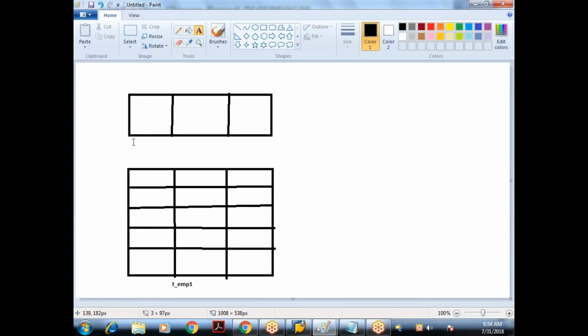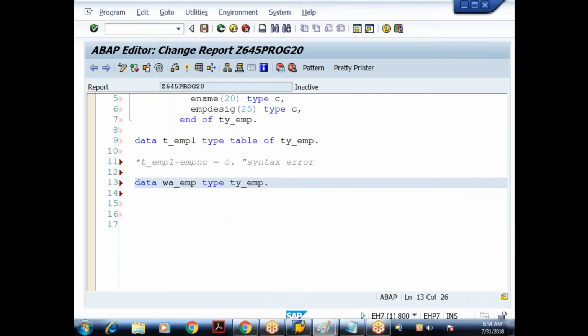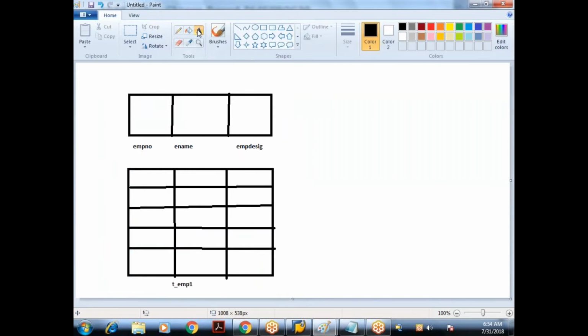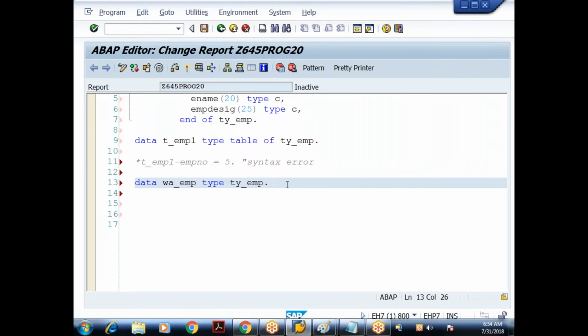So what are the fields here? Work area also contains same fields. Internal table also contains what? Same fields, because both are created based on same types declaration. EMP number, employee name and employee designation, done. Okay, so what you have to do now, you need to assign the data to this work area. What is the work area name? W underscore emp. From that work area, we need to append it to what? Body of the internal table.